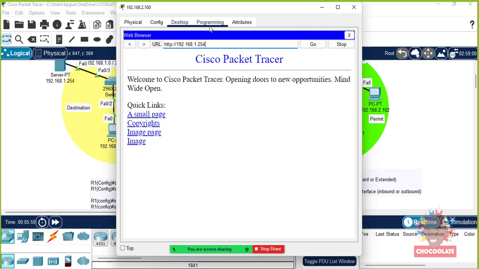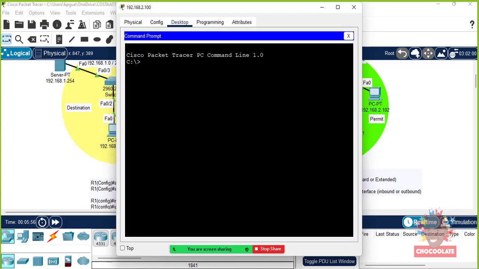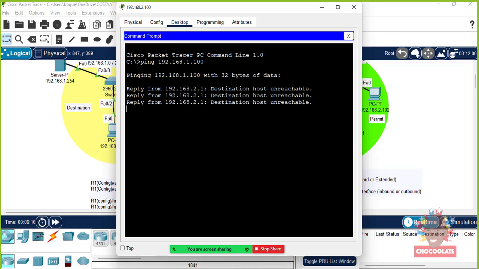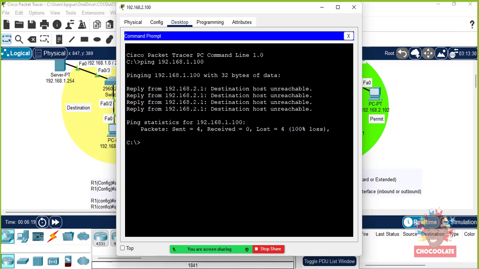Right? But what if you're supposed to open the command prompt now? Right? 2.100. So you go to desktop, command prompt, and we try to ping the 1 network, 1.100. Right? We would see that it's unreachable. And as you notice, the source is coming from 2.1, because we applied it closest to the source now. Alright? So we see that it's unreachable to the 1 network.